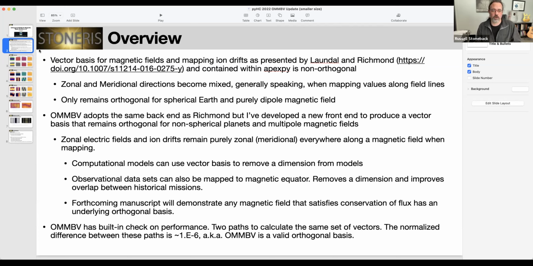And as part of this, OMMBV has a built-in check on performance. So I have two ways that I can calculate the same set of vectors. And those two paths will only produce the same numbers if the underlying magnetic field can actually be described with an orthogonal basis, and that I'm getting the correct ones. And I've found, through testing, that the normalized difference between these paths is on the order of 1 × 10⁻⁶. Okay, so there's multiple digits of precision, and OMMBV is a valid orthogonal basis.